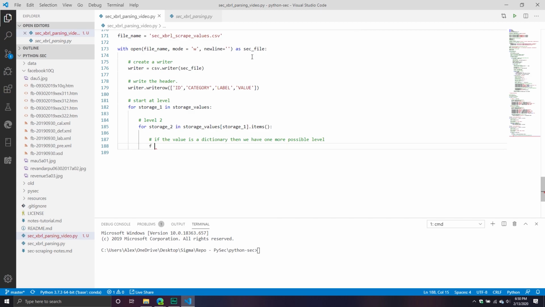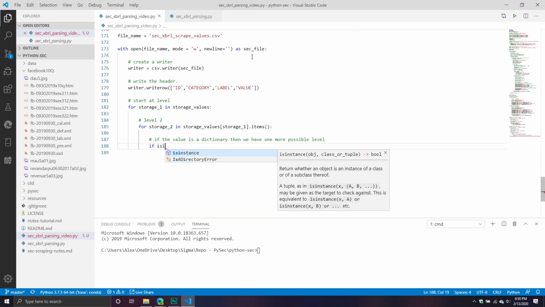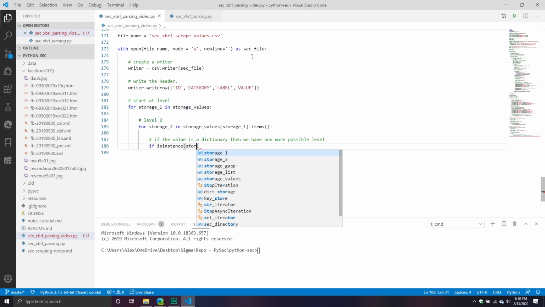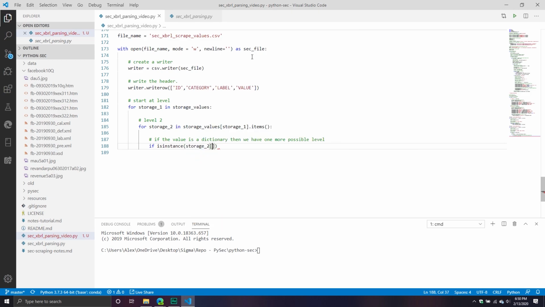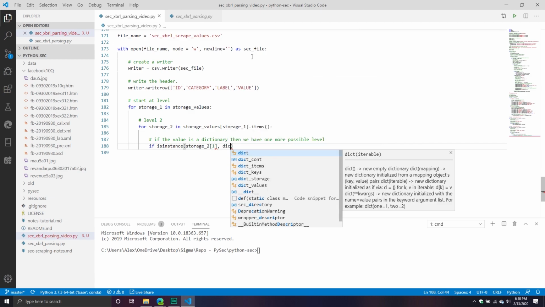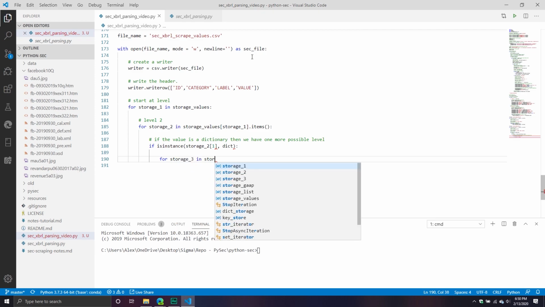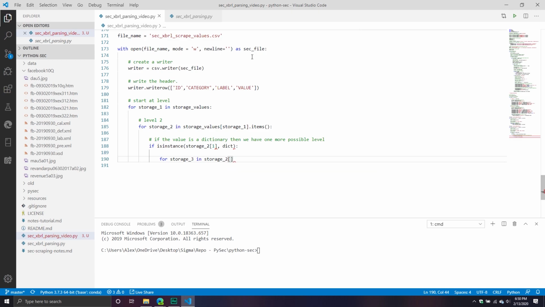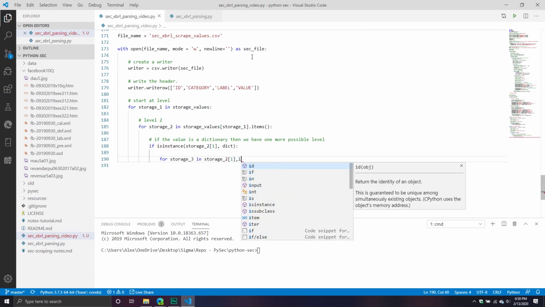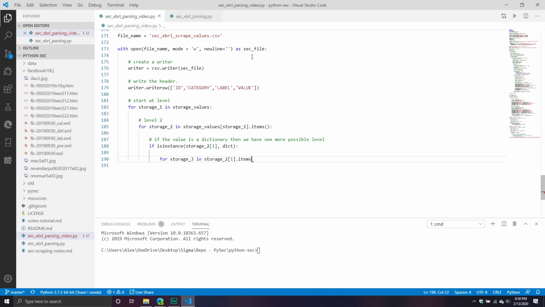So we'll say if isinstance storage 2, 1, is a dictionary, then for storage 3 in storage 2, and then we want the first element, items. What we'll do next is say, okay, now we can actually write it, so write it to the CSV.